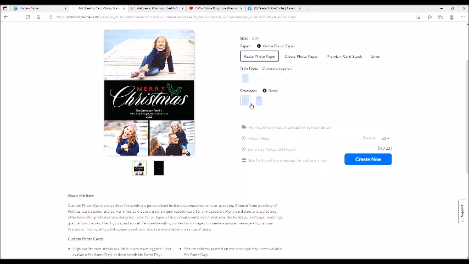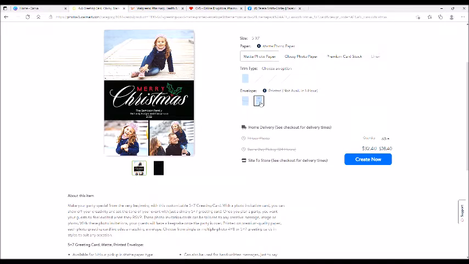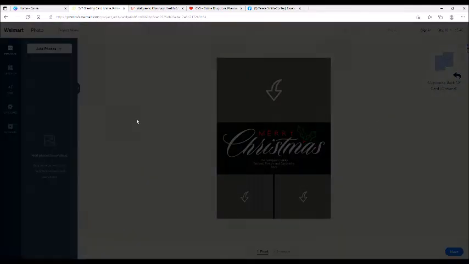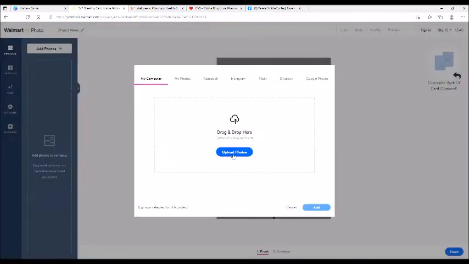Now there's two different envelopes. There's the blank envelope, or there's the envelope with printed. It will print your name and your address as the return address on it. That saves you so much time whenever you get ready to mail out your Christmas cards. Okay, so we're going to say we only want 10 of them, and at this price it is 54 cents a piece. So you do need to pay attention to the price of your card because different ones have different prices on it. So we tell it to create now, and we're going to upload our photos.